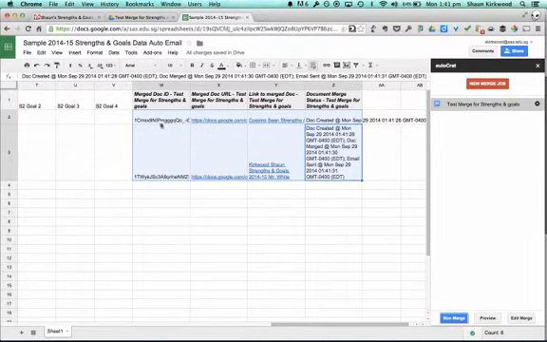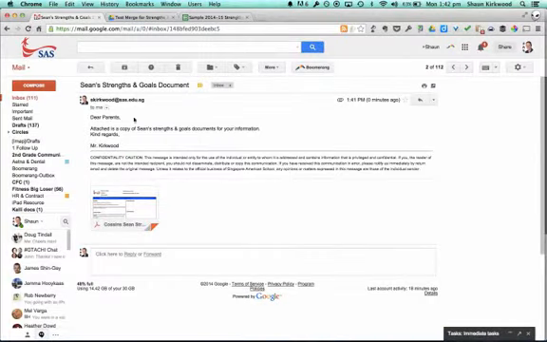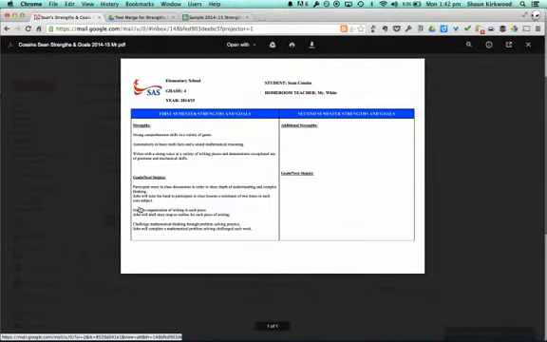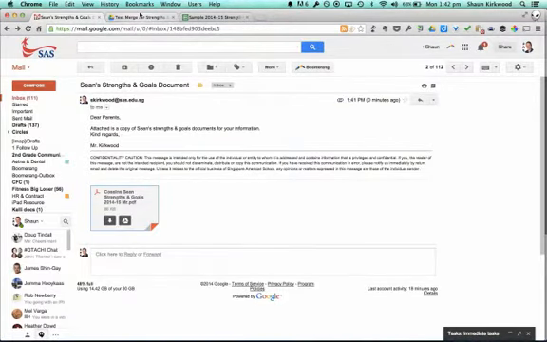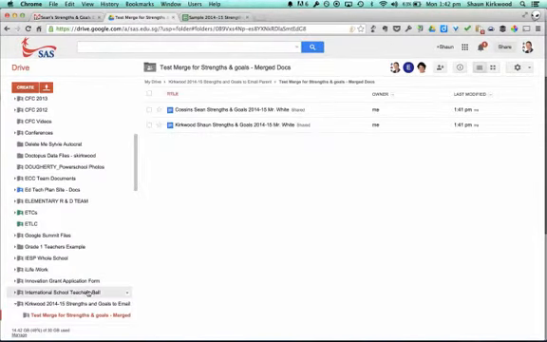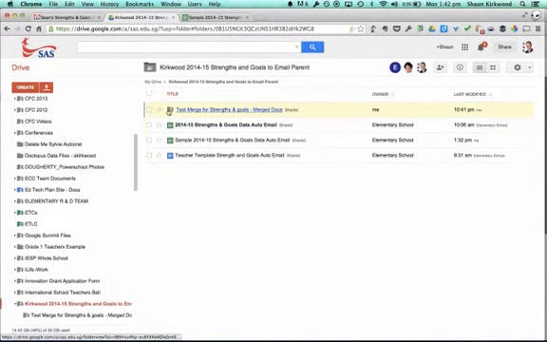Okay, when this is complete, this is the view. And then in the far right hand column, now we'll see that this is filled with information. There's a link to the document itself, and it also tells us that the email has been sent. So now if I go back into my email, I'll be able to see what the parents receive. So this is a copy of the email that the parents will receive that has the message that you crafted here. And then they also have a PDF document that they can open up and they can view all the strengths and goals.